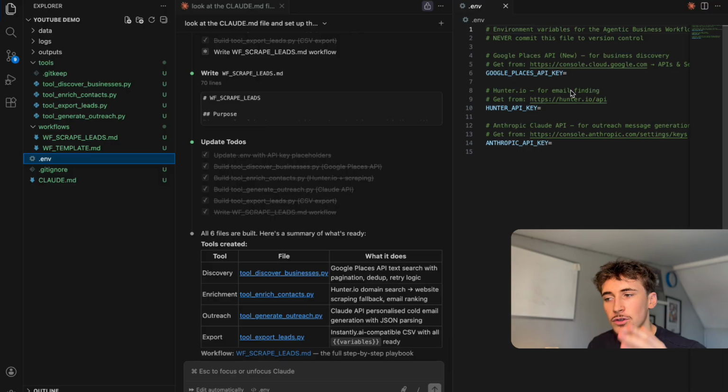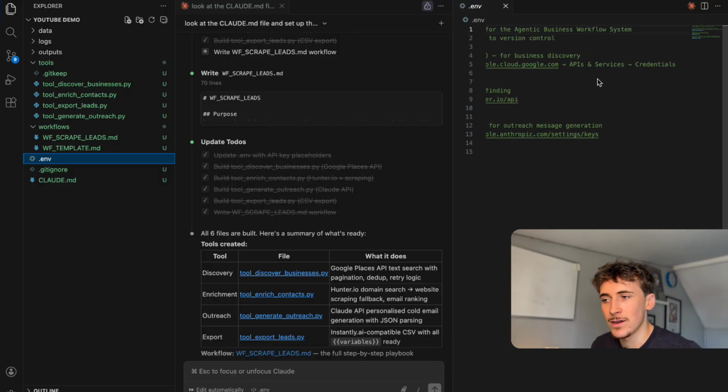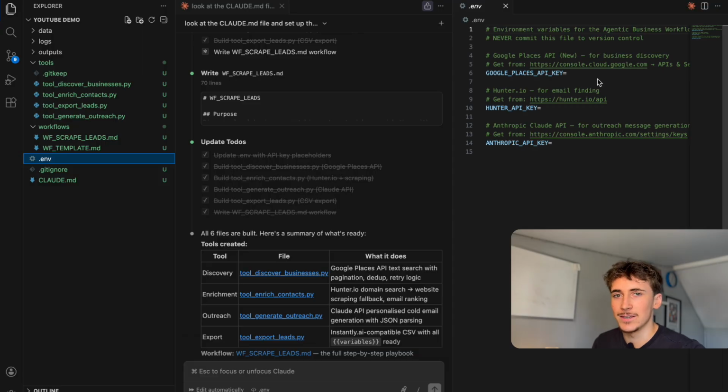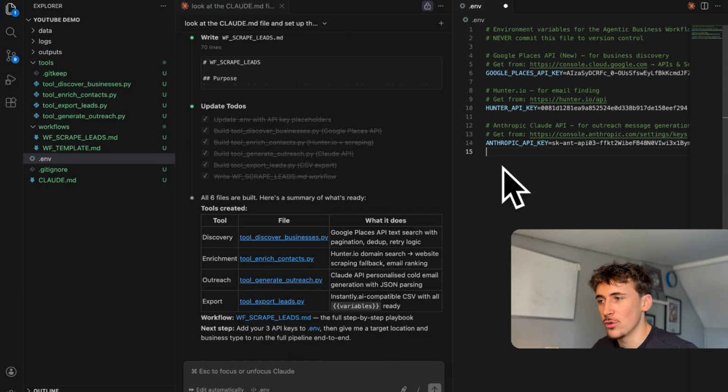By the way, if you ever don't know how to get the API keys, it'll give you a brief thing here on how to get it, but you can always literally just say to Claude, how do I get my Hunter API key or Google Places API key? And it will just tell you. Okay, so I just went ahead and grabbed all of these API keys, and by the way, at the time of recording, all of these will be deleted, so don't worry about that. But now they're all in there. So we pretty much have everything that we need in order to actually get this going.